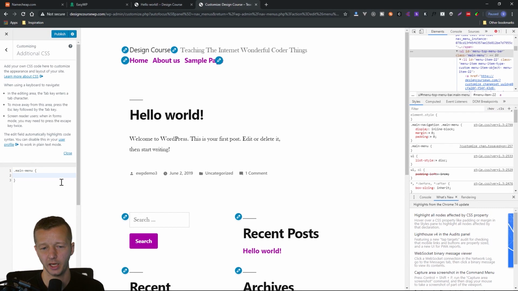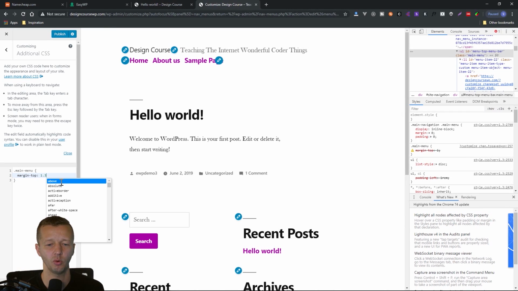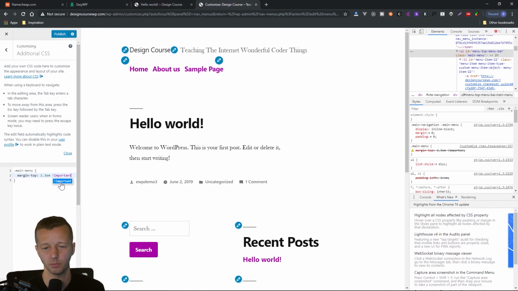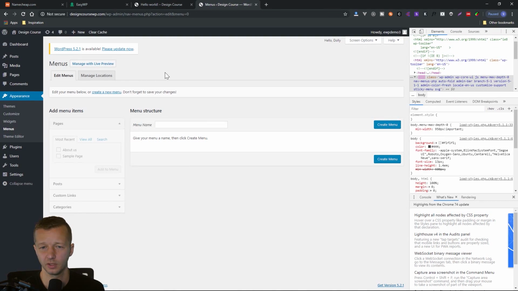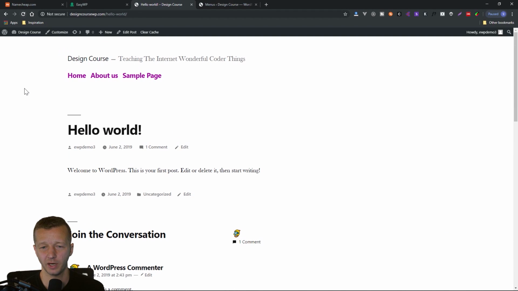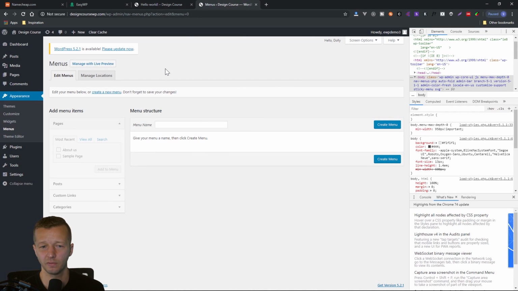And we can say margin-top 1.3em. We'll put the important flag there. That's a little bit too much, so maybe just 1em. And now it pushes it down a fair amount, and then we can hit publish, and now we've made customizations to this particular theme here. So now if I go back and refresh, it's going to be pushed down further from the title here. All right, so very easy.